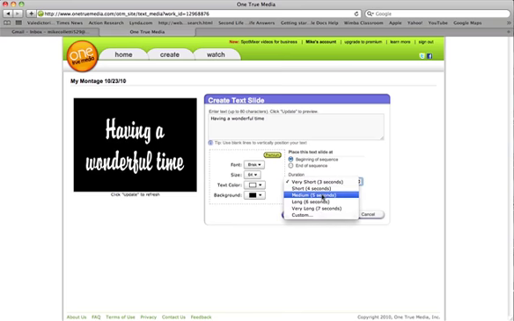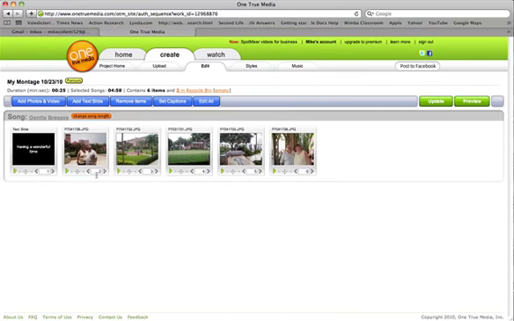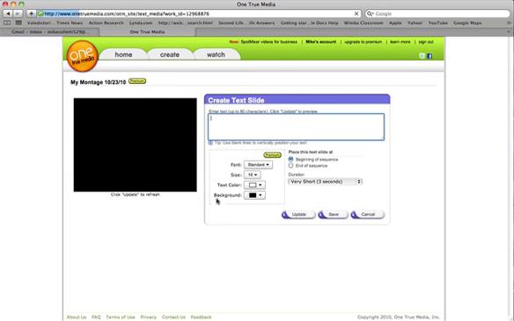Next I'm going to click on the length that I want the slide to stay on. And there's a pull down. I'm going to go 5 seconds and then finally hit save. That's going to send me back to my edit page, and you can see that the slide's been inserted, the text slide in the opening position.